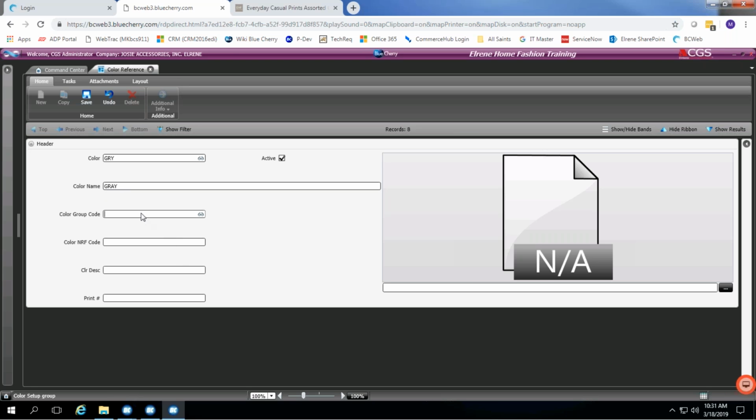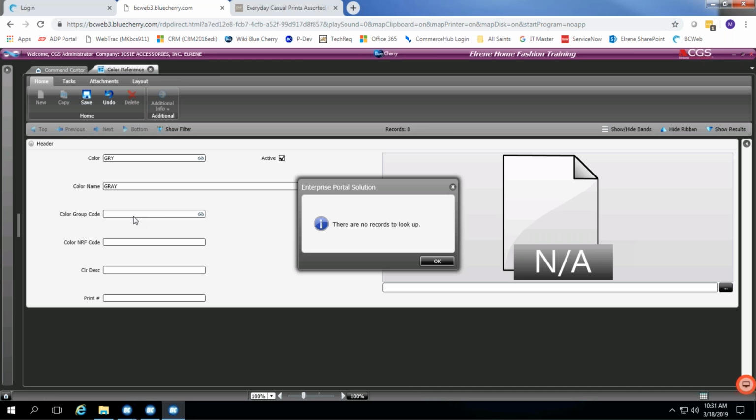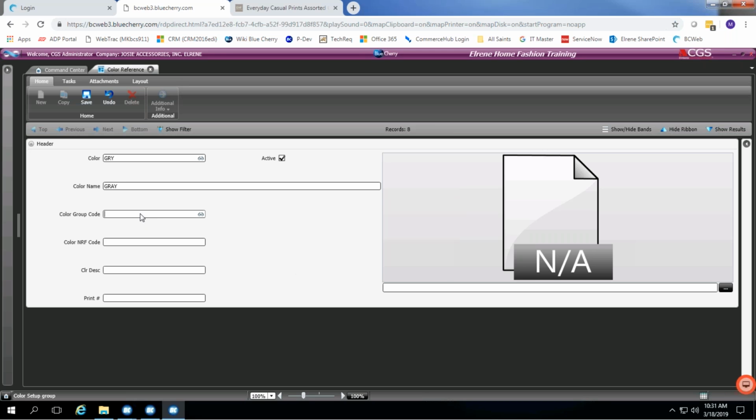So color group codes. Group codes, again, are used typically for classifications. Normally that would be like your reds, your blues, your whites, and so forth. Looks like there are no color group codes right now, so I'll leave that blank, and we won't create one.